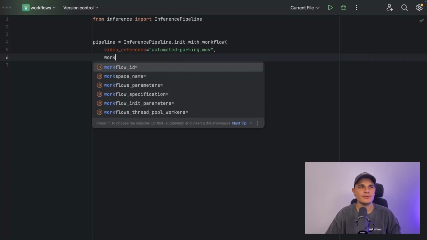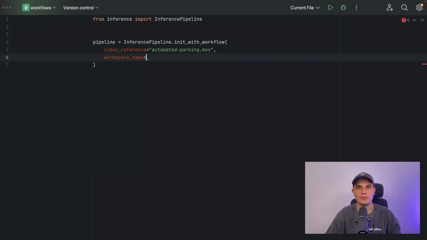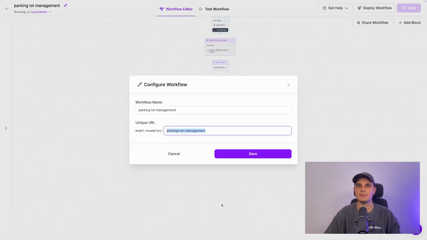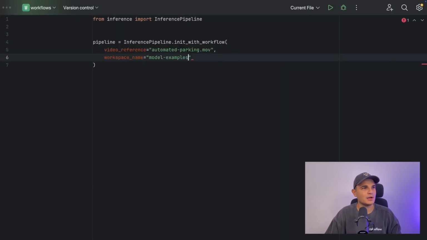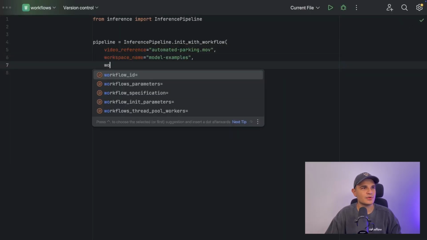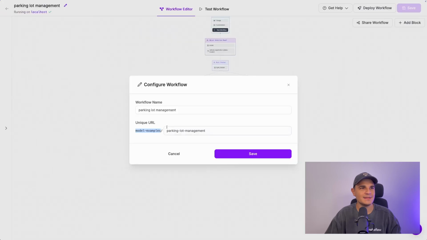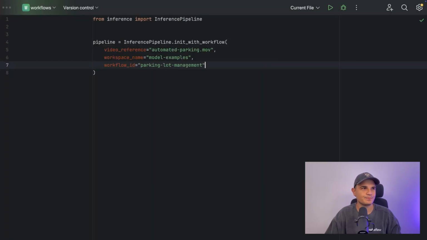Next, we need to provide information on which workflow we want to run. We specify it using the parameters included in the workflow URL. The part before the slash is the workspace name. The part after the slash is the workflow ID. I'll copy these values from the Workflows UI and paste them into my script.